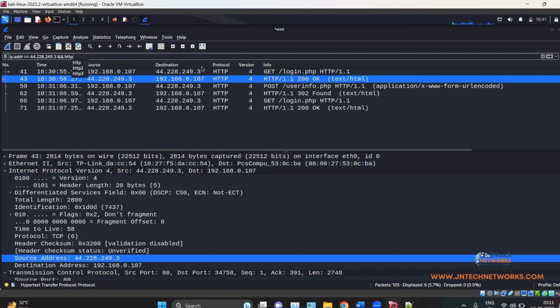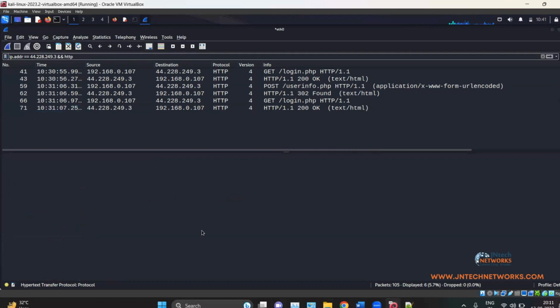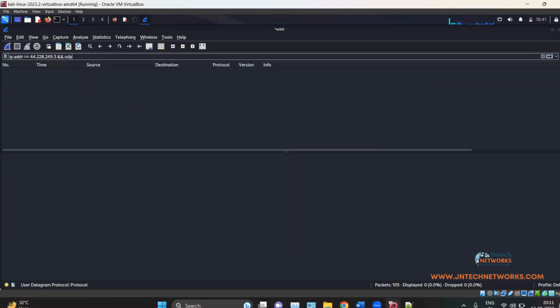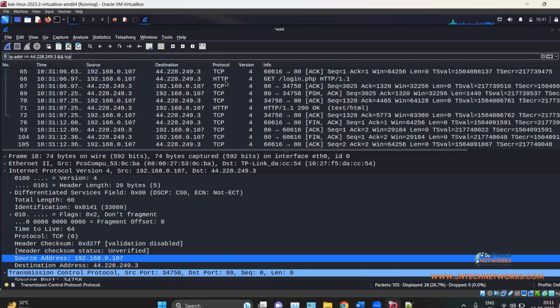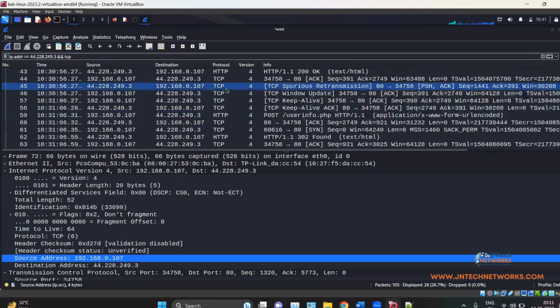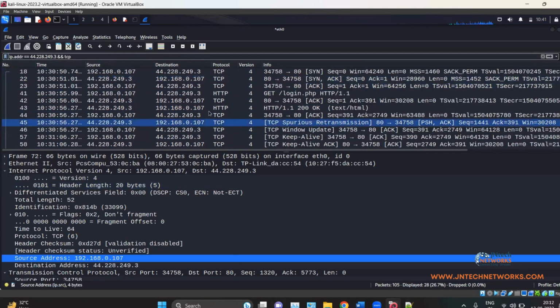So we have the same packets, 1, 2, 3, 4, 5, 6 packets. Now in place of HTTP, I am putting UDP. See, we don't have any packets, because this website is operating on HTTP and TCP protocol, right? We don't have any UDP packets related to this IP address. So this is where the AND operator comes in. And if you put TCP here, then you will see connection packets of this website, like SYN packets, etc., and HTTP packets also, because HTTP is running under TCP.